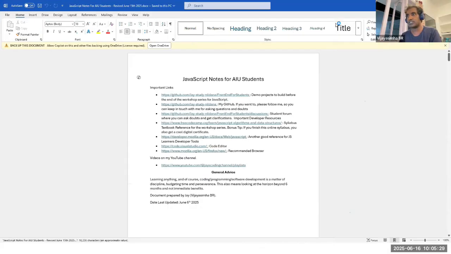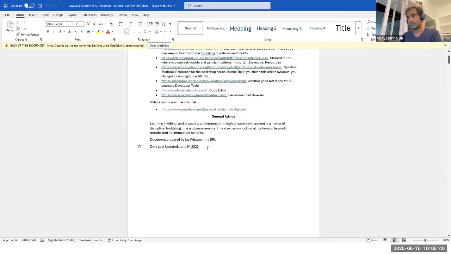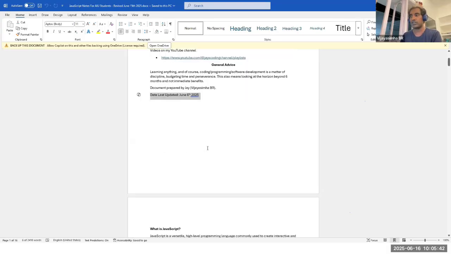The first page is a one sheet document, which is like a summary of all the things. All the basic things are on page number 1. Again, please go through it. And as you can see, it's updated before every session with what I'm teaching.